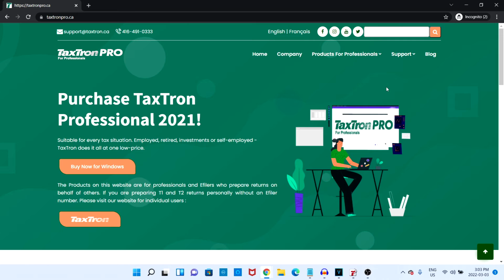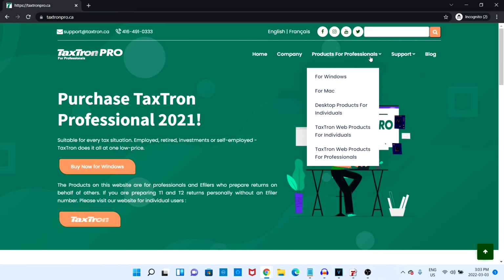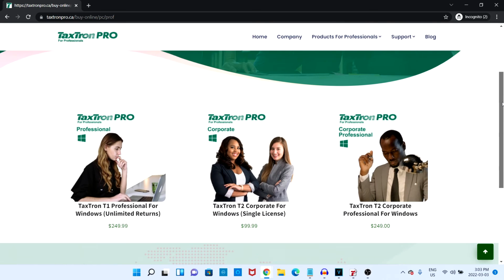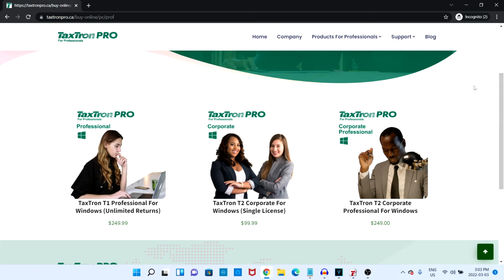Once the software is downloaded, depending on which operating system you're using, you can take a look at either our Mac or Windows licensing options. TaxTron provides 3 options that you can purchase. There's the T1 Professional Unlimited license, the T2 Corporate Single license, as well as the T2 Corporate Full license.